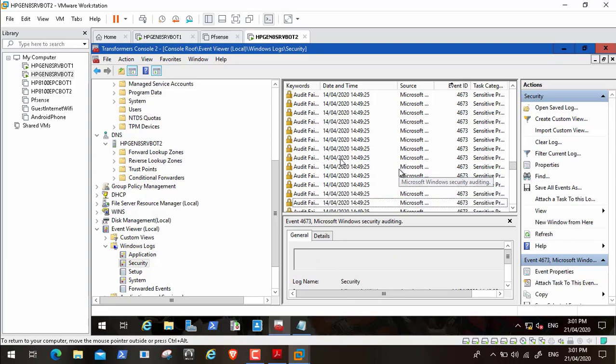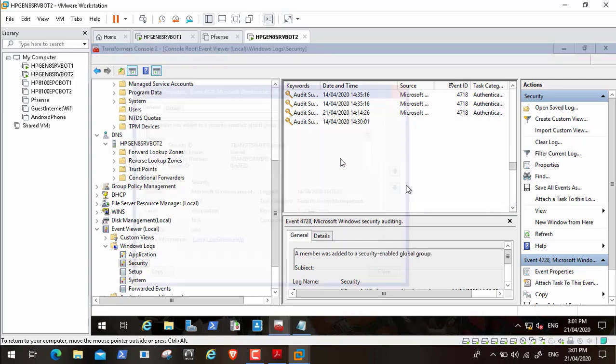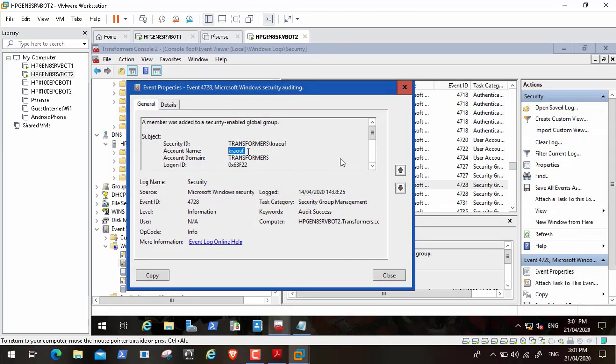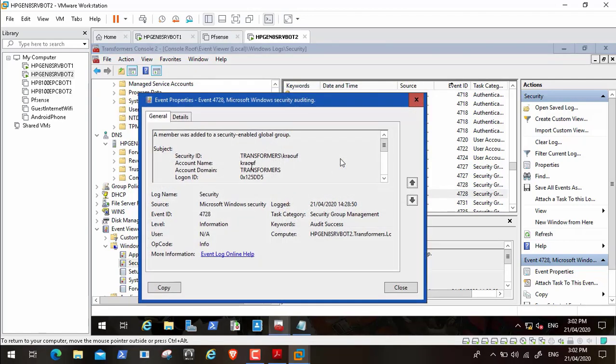So here I'm trying to get the event ID 4728. Sorry, it's taking a little bit of time, but because I'm trying to get this event ID. Here we can see now that it is saying that the user named K Raouf is added to the group of domain admins.